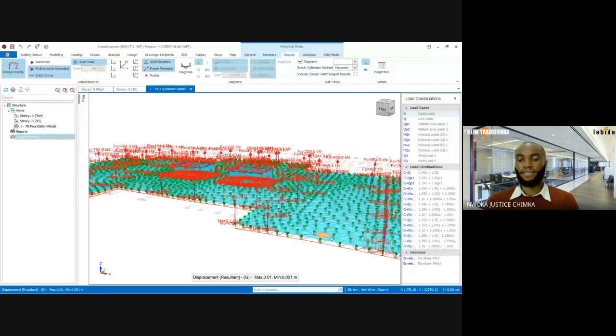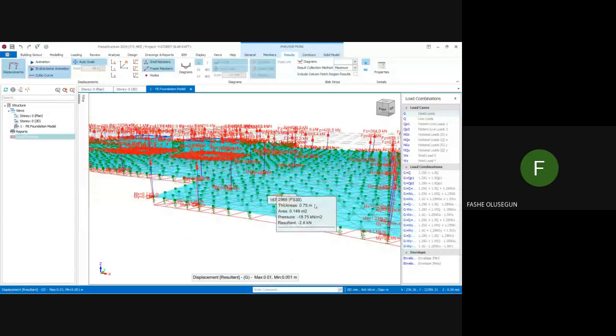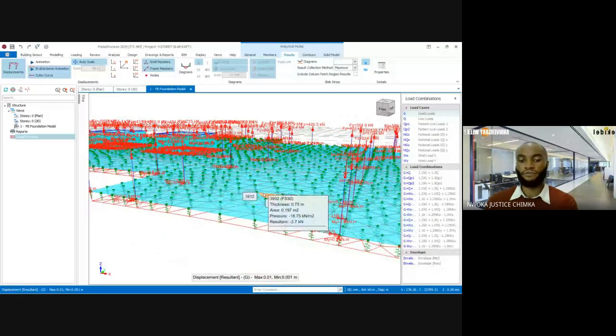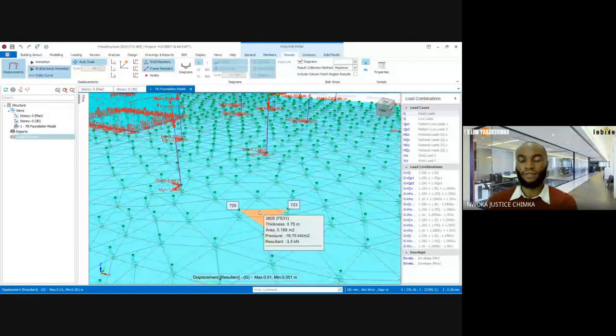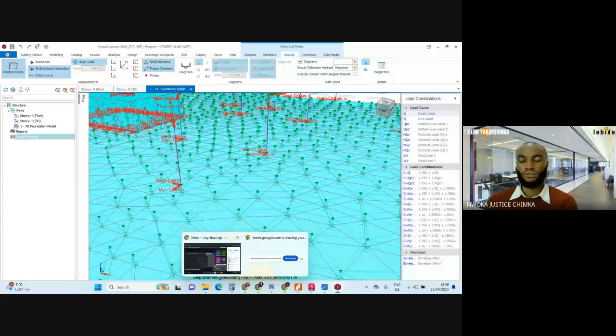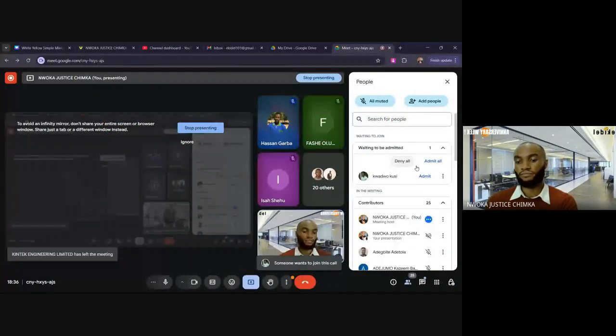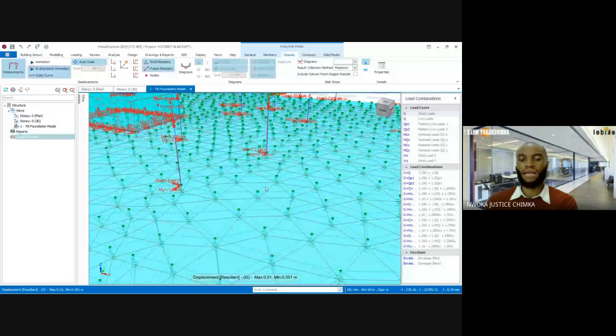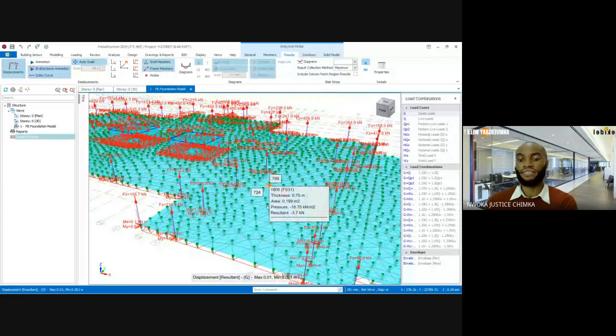Now you can see the plate size that I was talking about. You can see how it has divided this into plate sizes. So we now have this slab having the plate sizes.